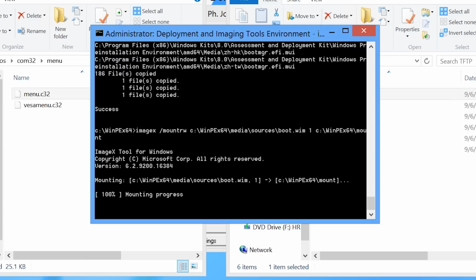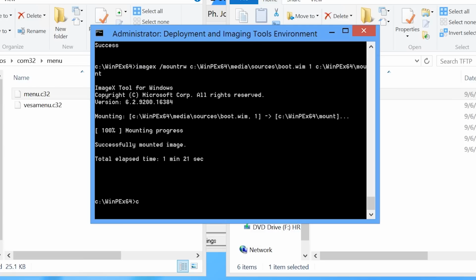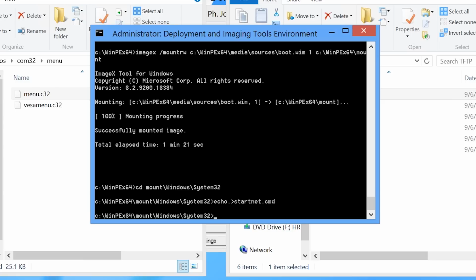Now that the image has been mounted, I can now change to the Mount directory and then go to the System32 directory under the Windows directory. In this directory, I will use the echo command to create a file called startnet.cmd. This file is run automatically when Windows PE starts up, so it is a good place to put the commands that I want to run. I will next edit the file using Notepad.